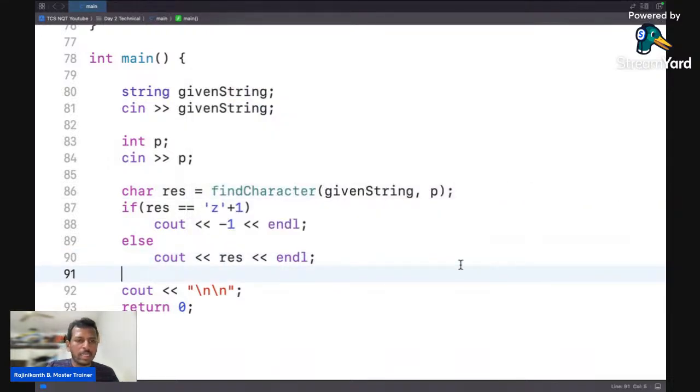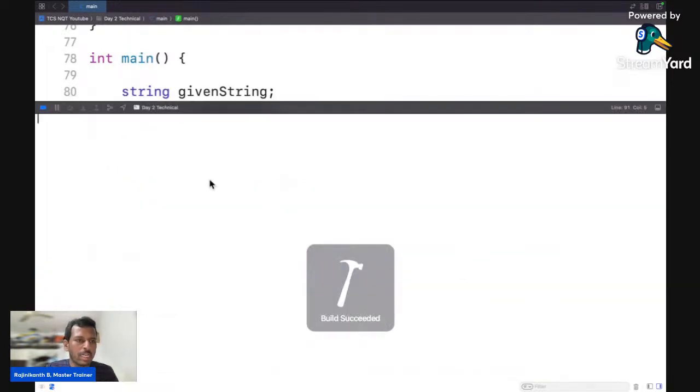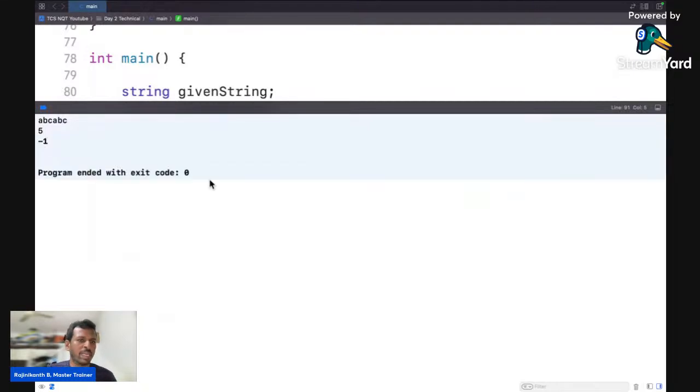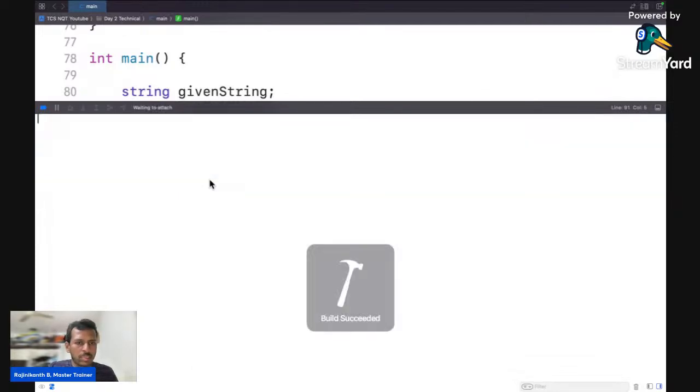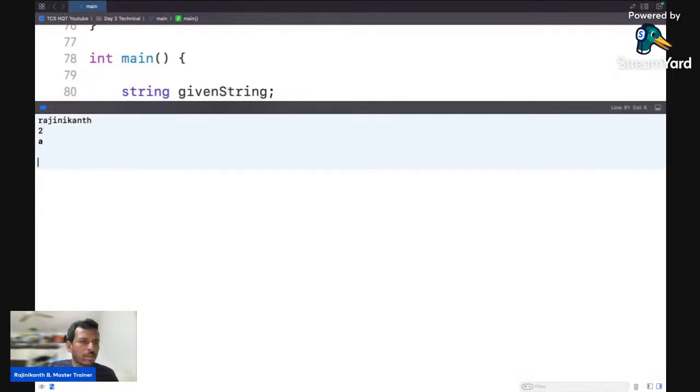Yes. Now let's see. Run this. Let us check. ABC, and sorry, 5. Yes, -1. ABC, like let's say, run this. Let me give Rajinikanth, and let us give 2. Yes, A is occurring for 2 times, I is also occurring for 2 times, N is occurring for 2 times, and out of all this, A is the smallest one. So that is what it is displaying.